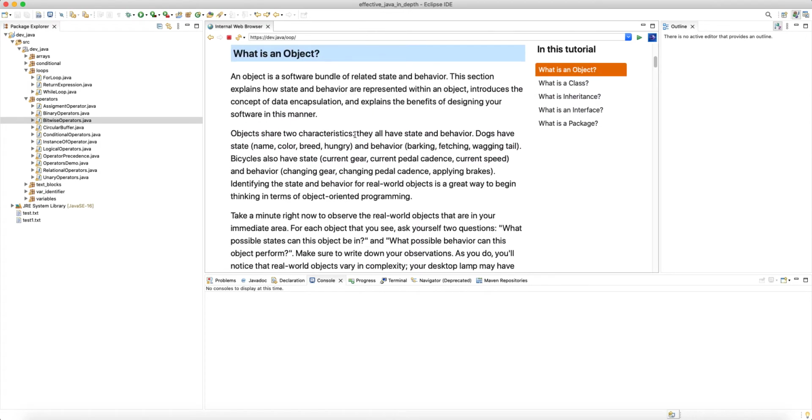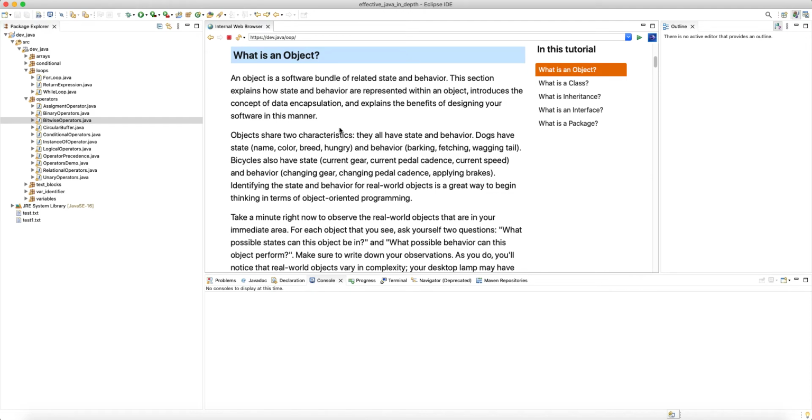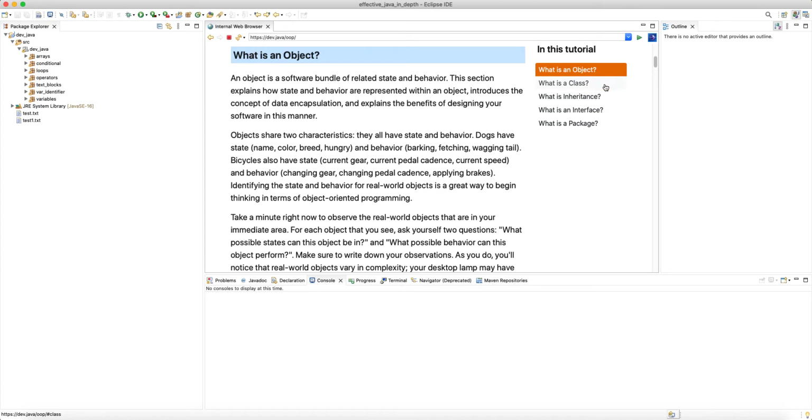Now, the topics here are a very rudimentary introduction: what is an object, what is a class, what is inheritance, what is an interface, what is a package, right? An object is a software bundle of related state and behavior, which means once you have a footprint and you create a concrete instance of that footprint, you assign values or data to that footprint, right?